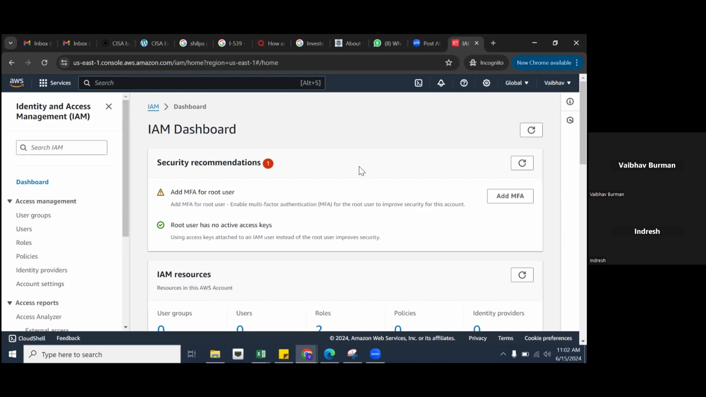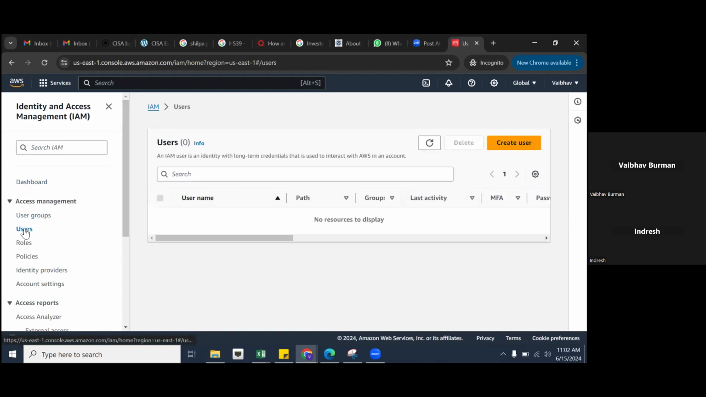Now go to the users. On the left side, there are users. Okay, go to that. There it is showing there is no user. You have the option to create the user, so click on create user.